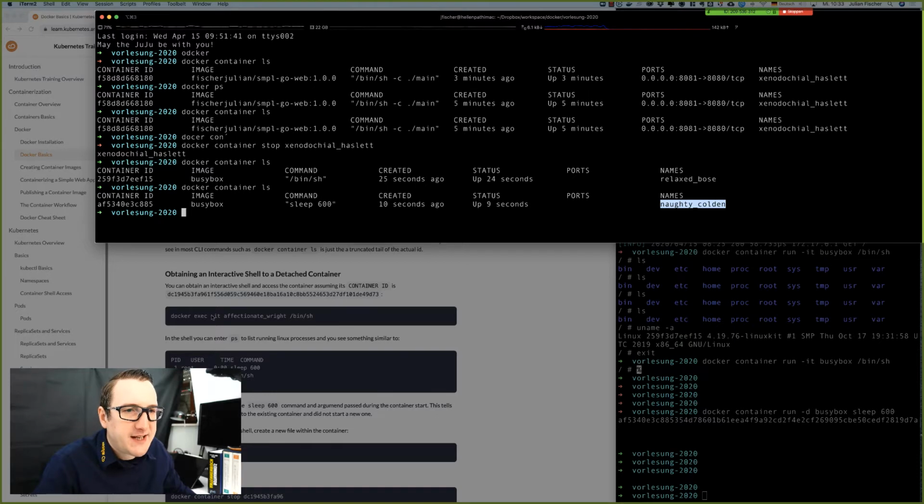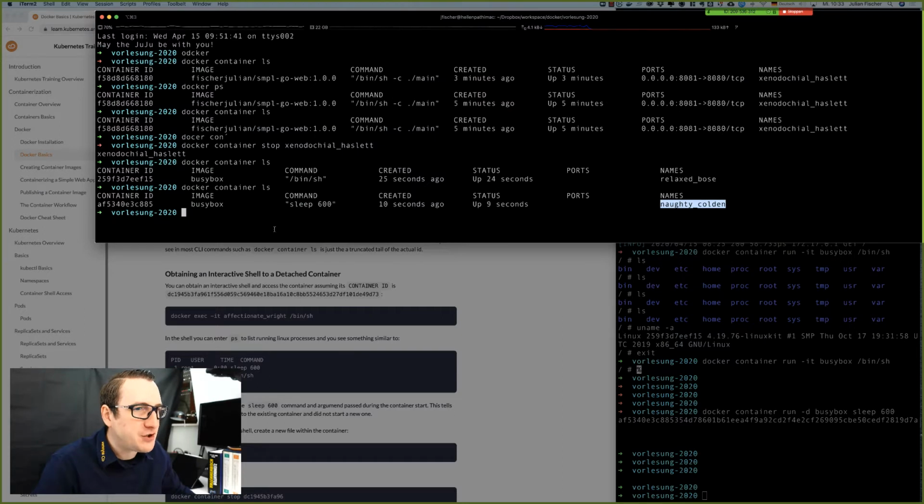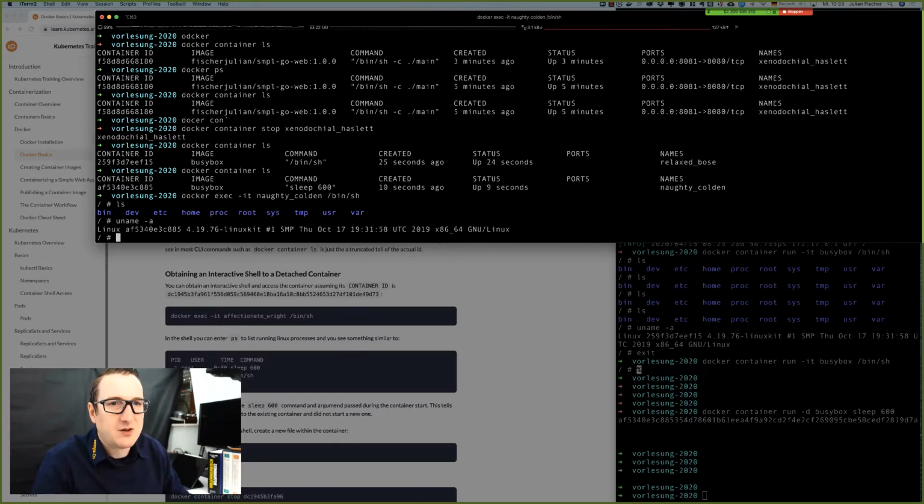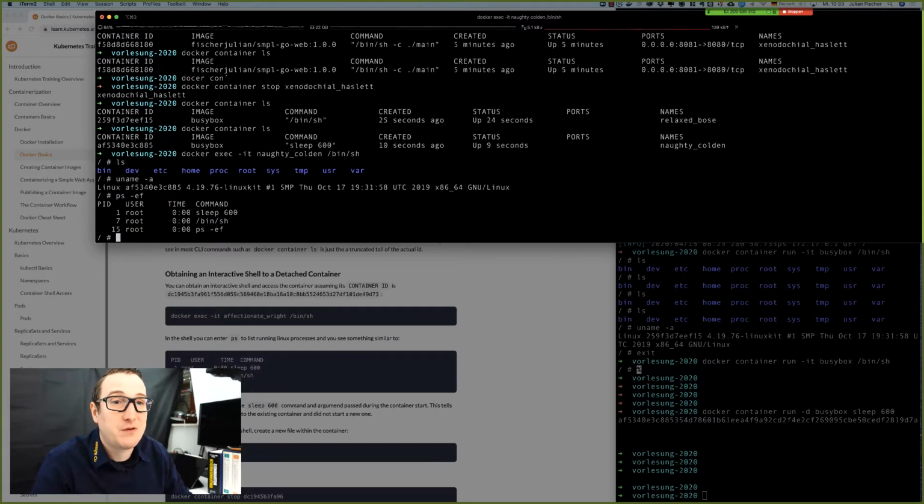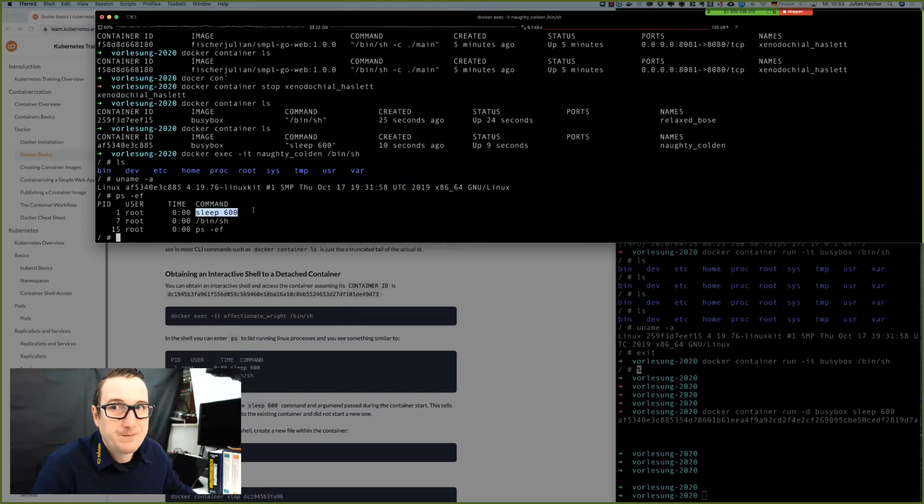Now, in this case, I would like to execute a command within that particular container. So I use docker exec, which is different from run, because run runs a container and exec runs a command inside an existing container. I use the Nordic container, and I'm starting a shell, which brings me to that container. But is it the container I was looking for? And you can see it is the container because there's a sleep command.